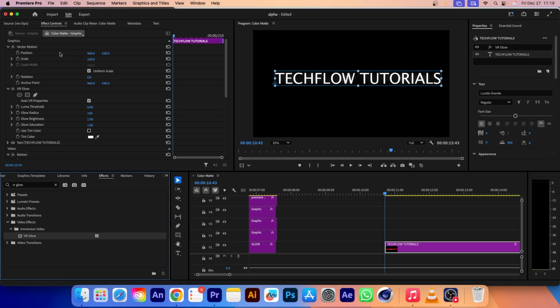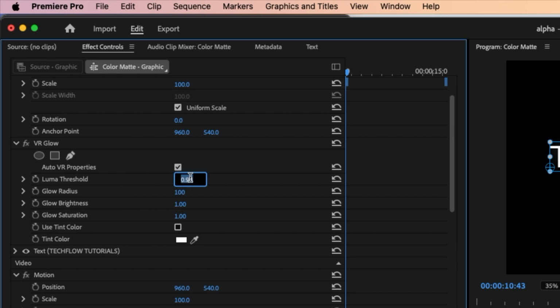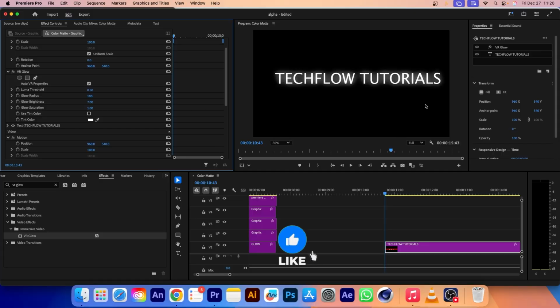Then go to the effects control panel, and again if it is not showing, press Shift+5 on your keyboard to activate it. Here under the VR glow option, decrease the luma threshold to somewhere around 0.50 and increase the glow brightness to somewhere around 7, and see the text is glowing. Or you can also play with these options to adjust more according to the scene you are working on.